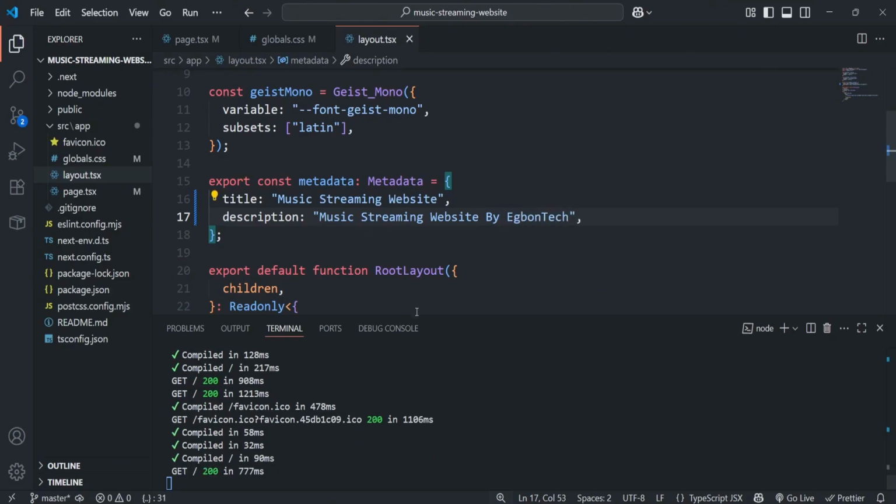I'll save that. I'll head back to the web page. You can see right now that we have that title right here, music streaming website, and all these styles we don't need are actually gone. We have that hello everybody text right here. Cool. Now before we start working on our application, first of all, we have to actually set up the colors we are going to use for our Tailwind application, the custom colors we are going to be using.